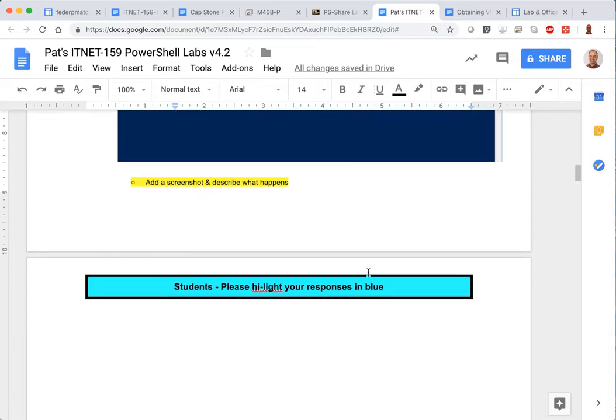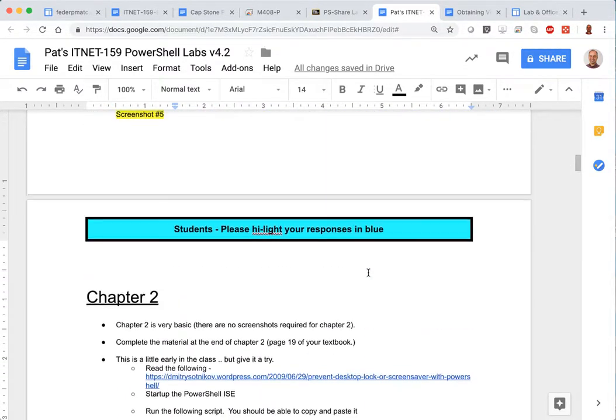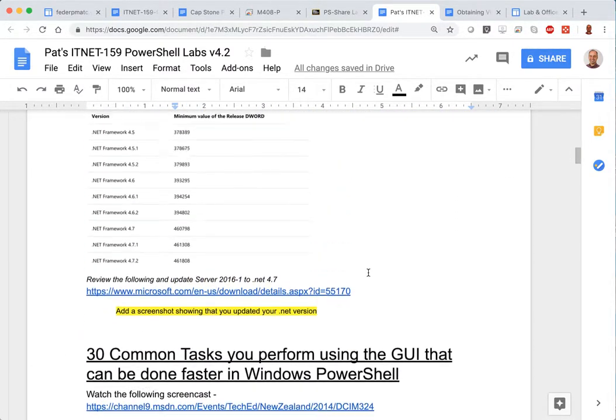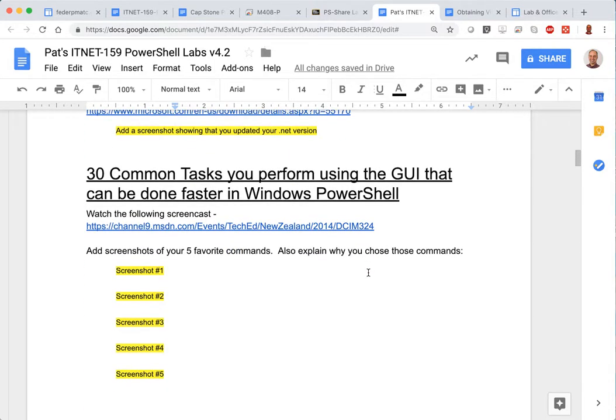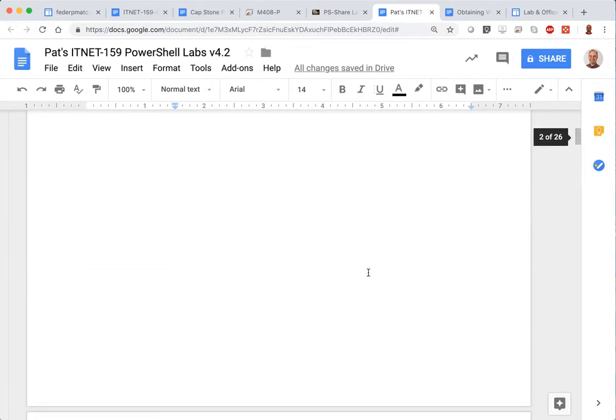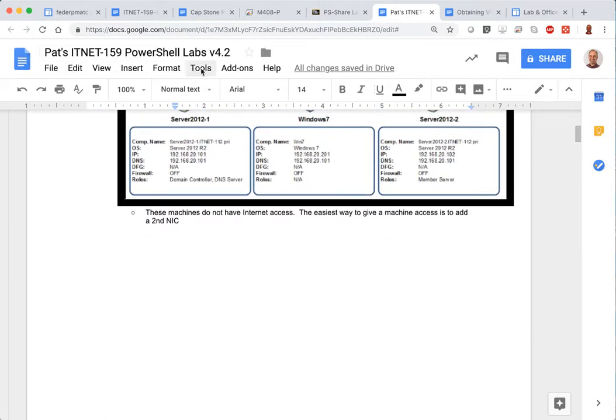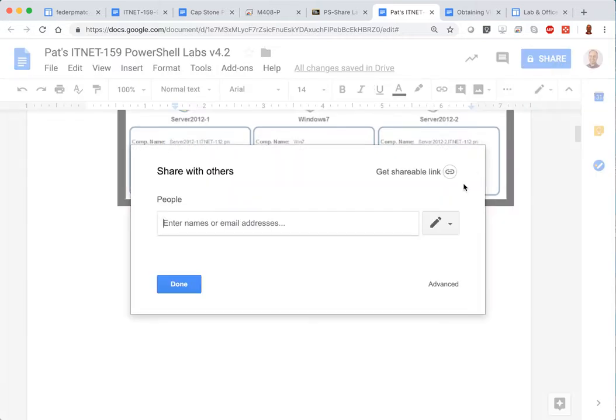a bit. I've talked through chapters 1 and 2, what you'll be working on the first couple weeks of the class. I didn't mention, however, that once you've created your own copy of the PowerShell lab, you need to get it to me somehow so that I can grade it, right? So you have to share it. You can share it with me.